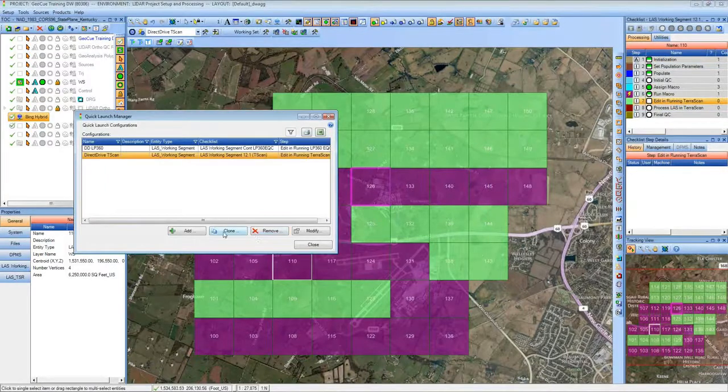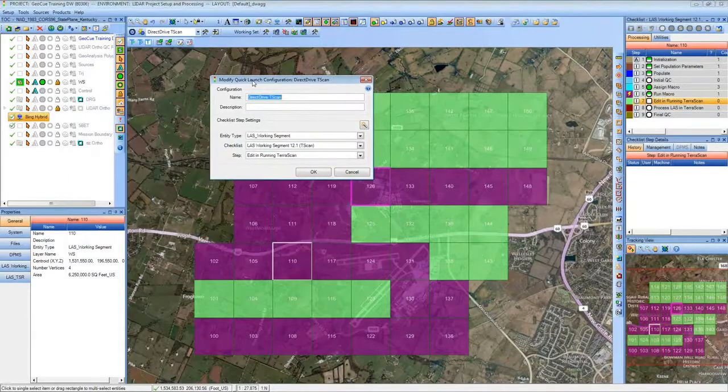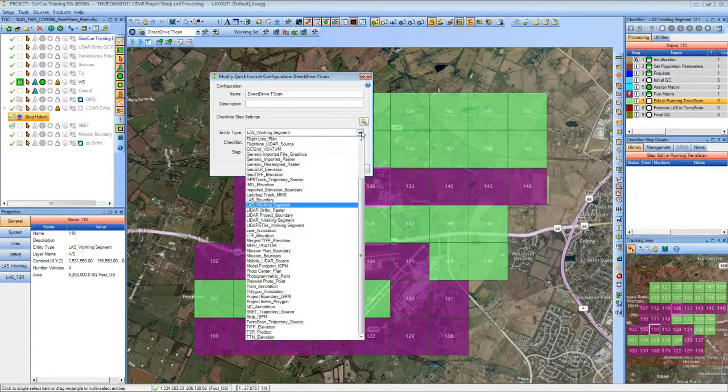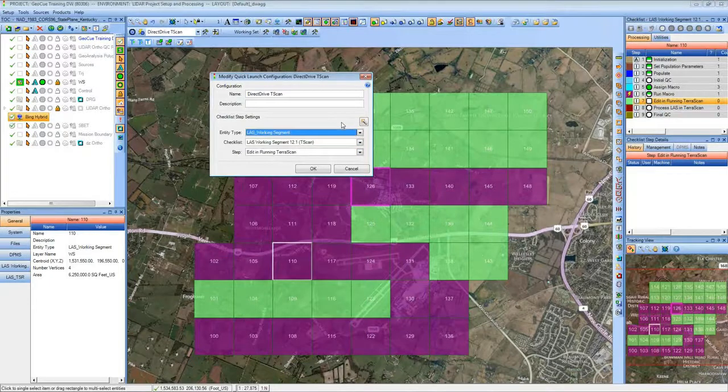So what I do is I go into my quick launch manager and I create this direct drive and tear scan. And then to make things easier, instead of clicking on these big lists and sorting through to find working segments that I'm working with and all the other things, I just picked the entity that I wanted. So if you notice here, I selected it before I went into this dialog. You can select it any time after that as well.